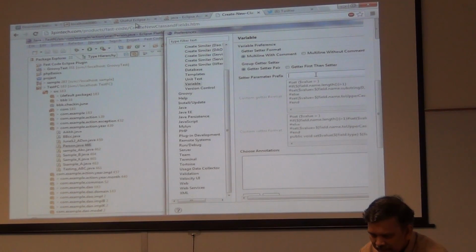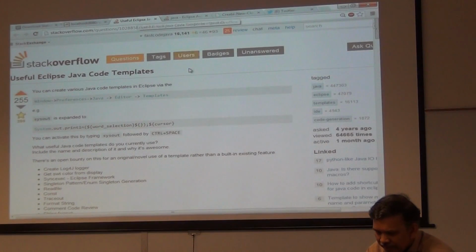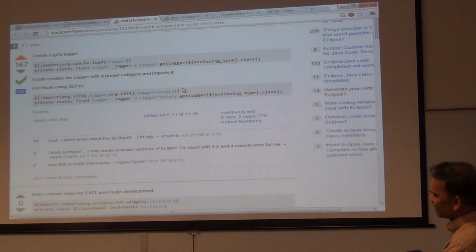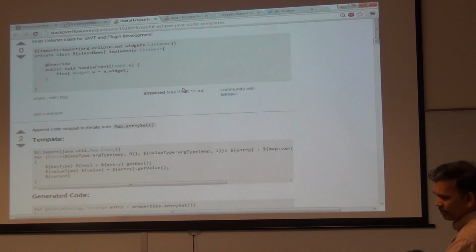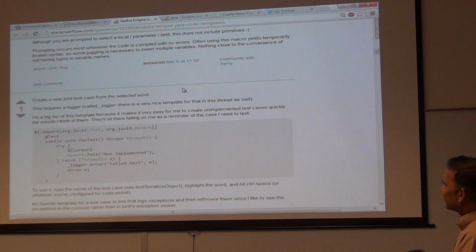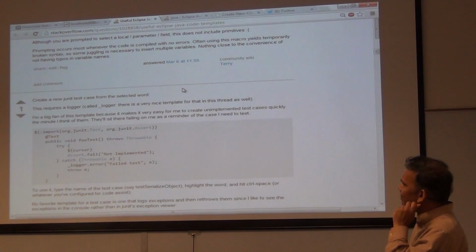if you go to this, there is a Stack Overflow forum where you can get a lot of useful Eclipse Java templates. And every time it will save you a few minutes, it will add up if you are using it dozens of times, hundreds of times.